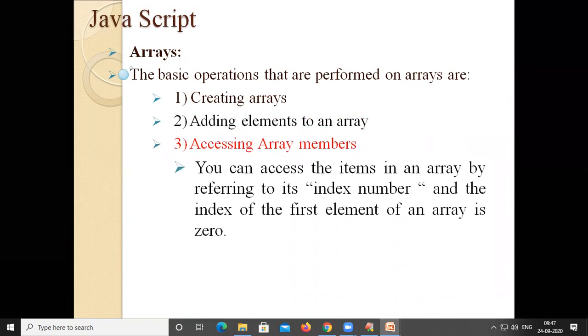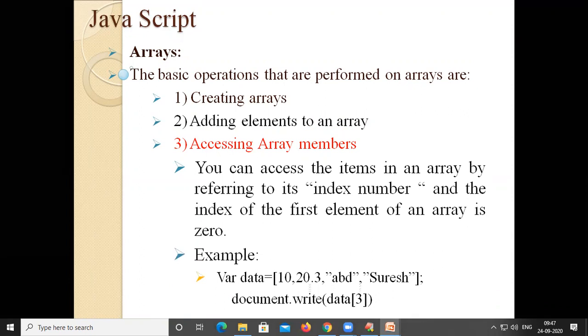And next one, accessing array members. You can access the array items in an array by referring to its index number. As we saw right now in the program, in order to access the element at index 3, we can give the array name within the braces and the index number. If you want to access the element at a different index, we can use that index number and access the elements of that array.